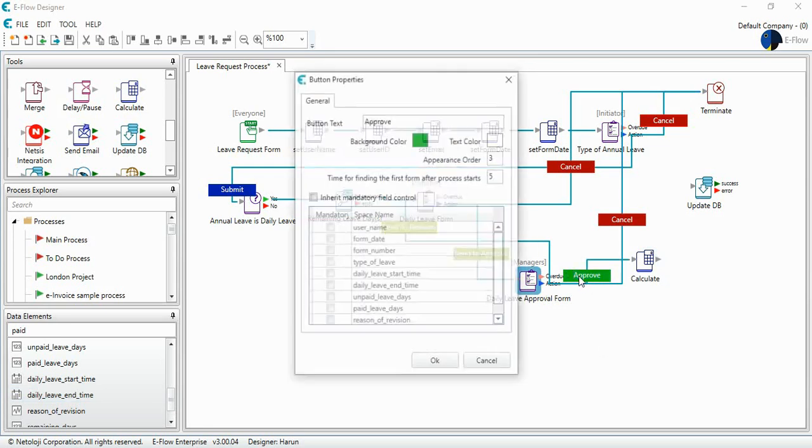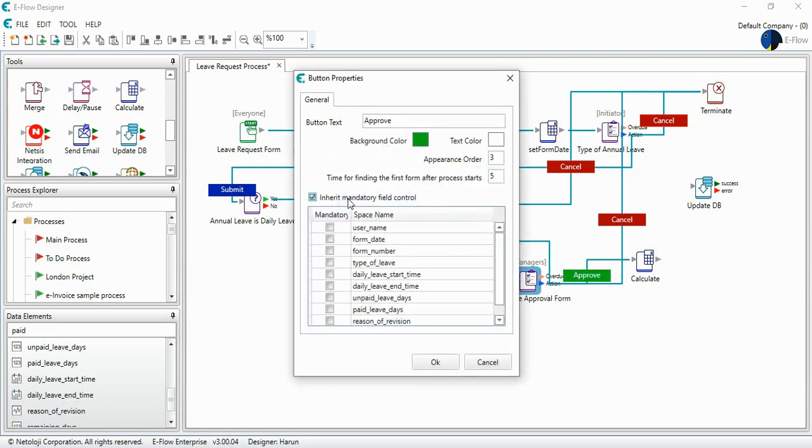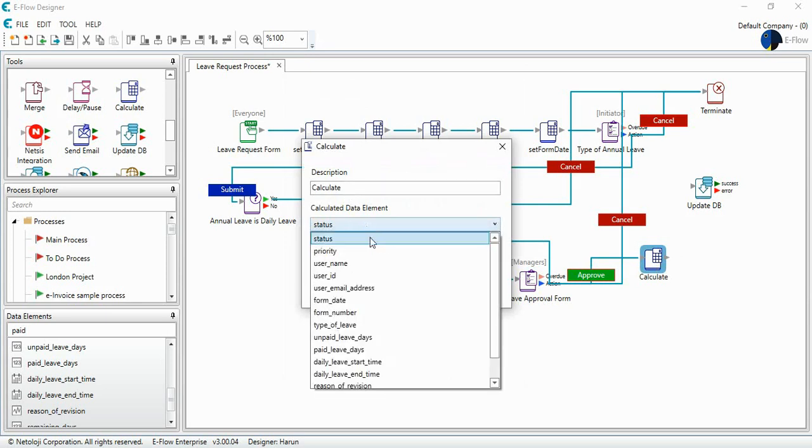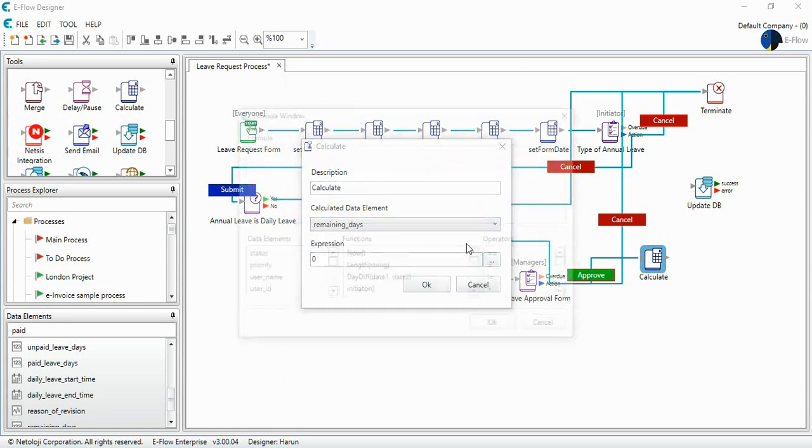That's fine, but let's not forget to inherit mandatory field control, because the reason of revision data element is mandatory. If it is sent to revision, the user has to fulfill this reason of revision. So I will inherit mandatory field control. That's fine. And now let's calculate the remaining days.